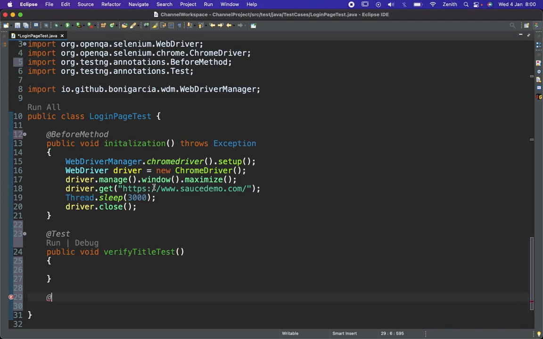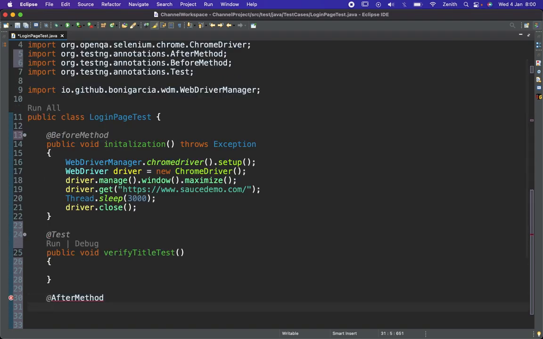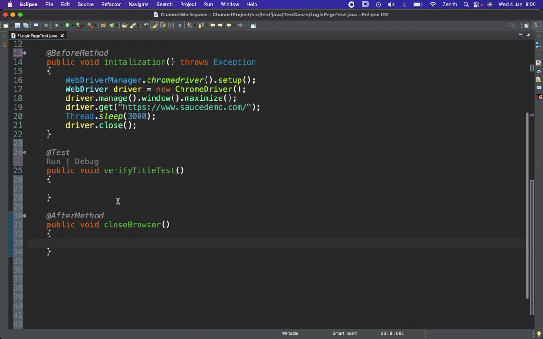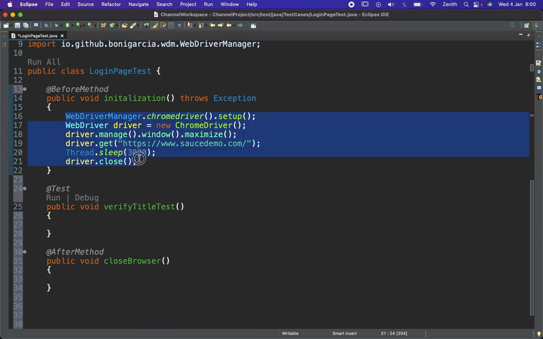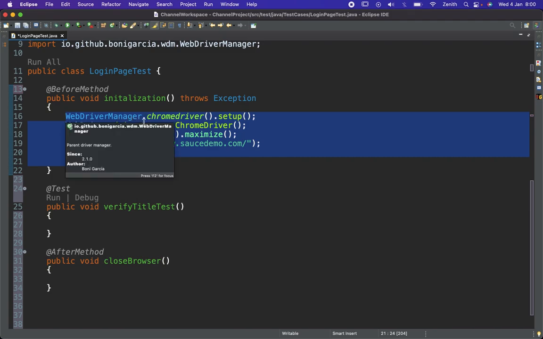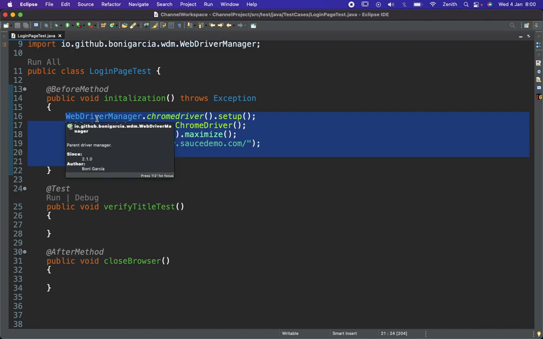So just like @AfterMethod, and here I will use one method, public void closeBrowser. So this method I will use. Now this code we are going to use multiple times, so it's not a good way to keep this code in our test class. So I will just shift this code somewhere else.